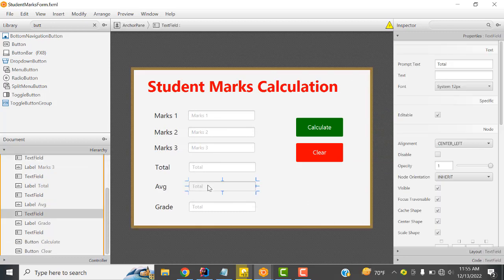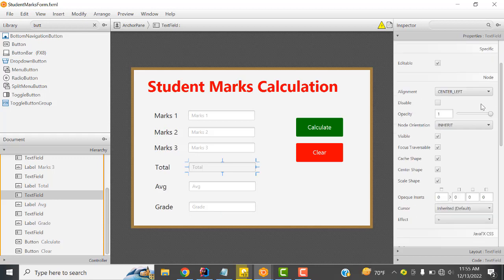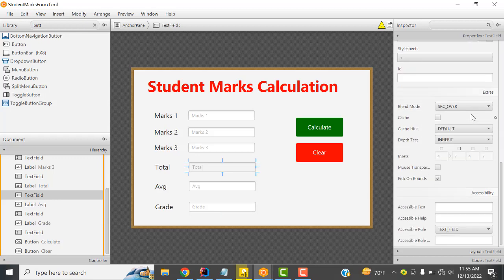So select this one. First you select average, go to the prompt, and change it to average. Press enter key. This one is a grade. Perfect. This should be the perfect one, right? We have to do things like this. This is a must.